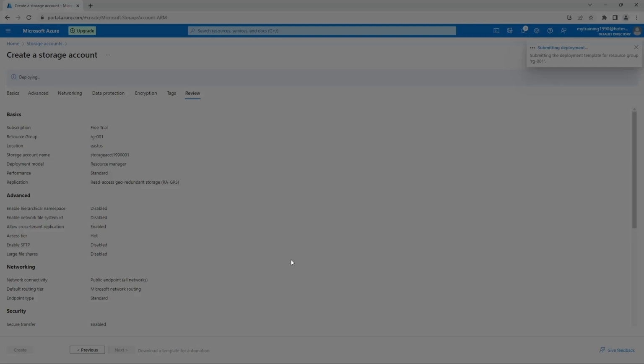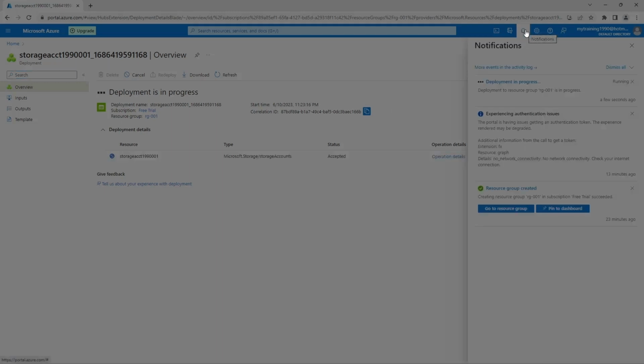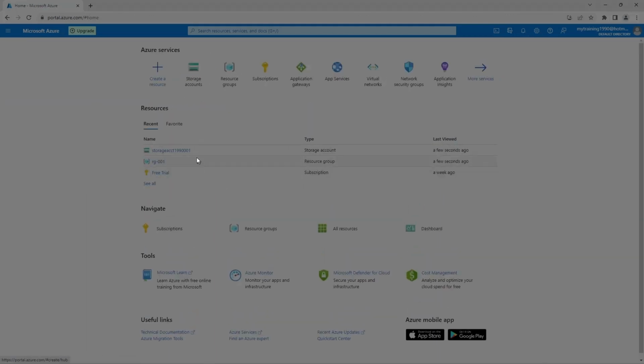The storage account gets created. Yes, the storage account has been created. No, still it is being created. You can check the status in the notification area. Let us see if the storage account is created. Yes, it has been created.